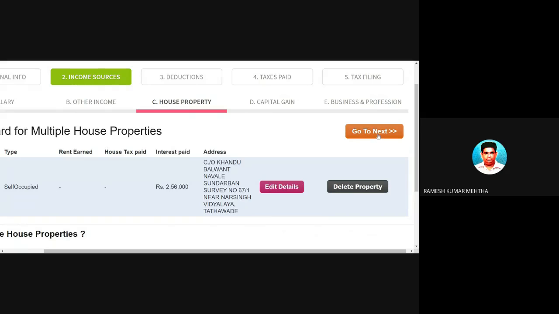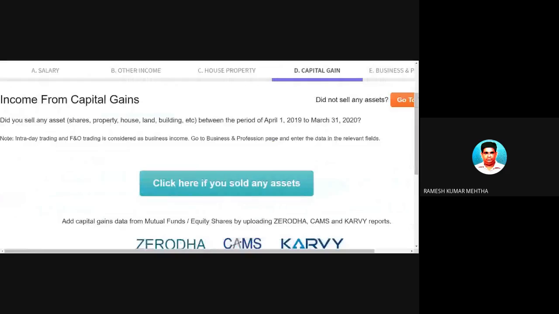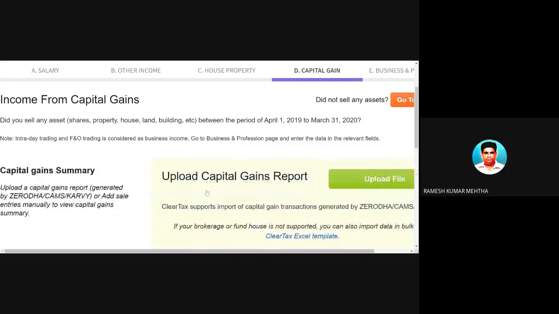So after completing the details of house property, I will click on go to next. Okay. So here, if you have sold any capital assets during the year, like equity shares or any property or house or land and building during the financial year April 2019 to 31st March 2020, all these details have to be compulsorily provided. So you have to click here if you have sold any asset. So I have clicked it.